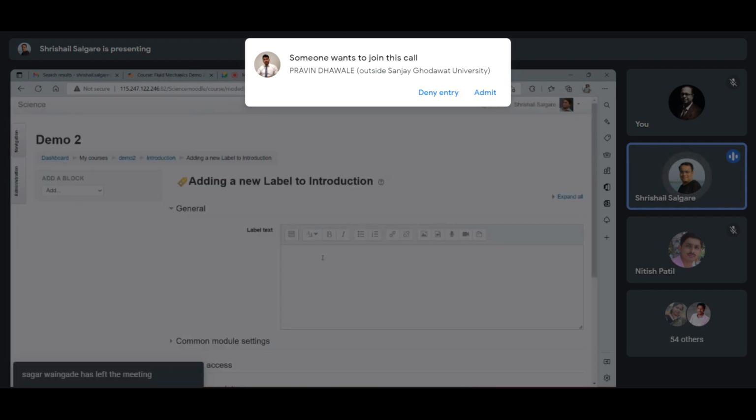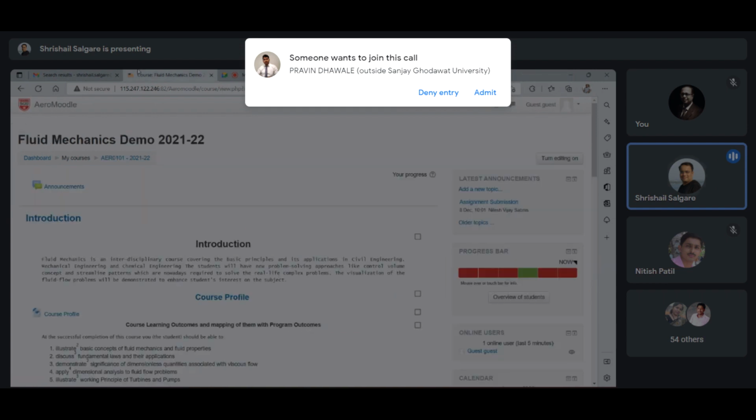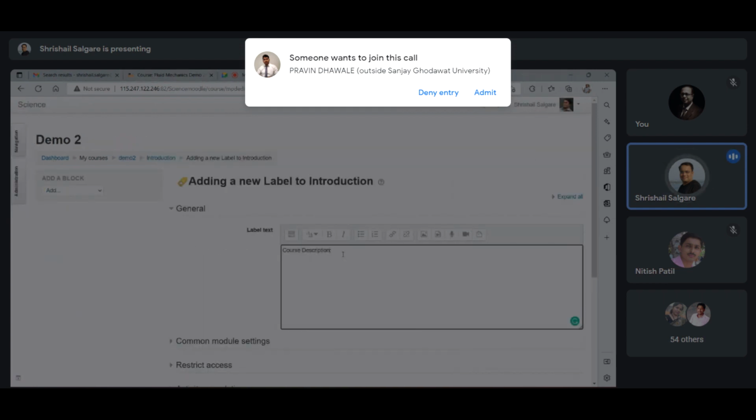Now you can add the different labels and the content of that label here. For the first part, one more time we are writing introduction. Instead of that, we may continue with course description or course introduction. Course description. And I have to make this a title, because if you see, introduction is a heading. So I have to make this a heading. That's why I will copy.